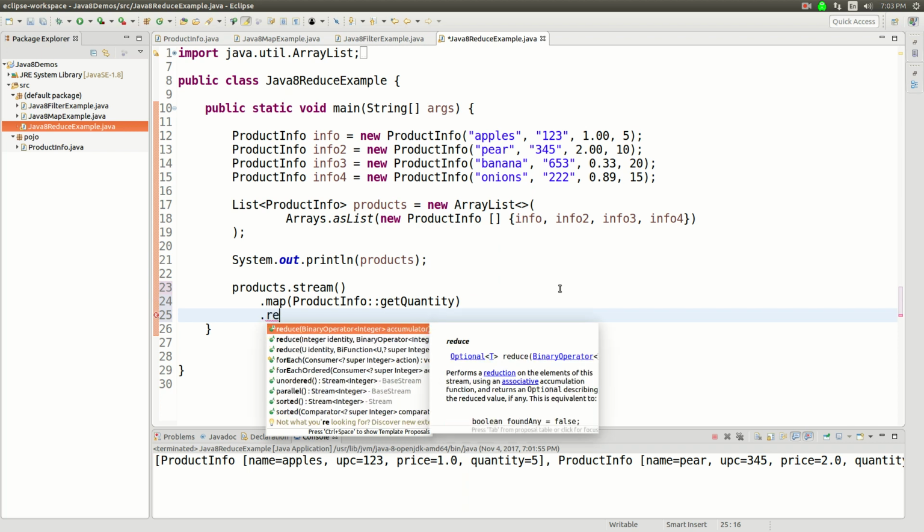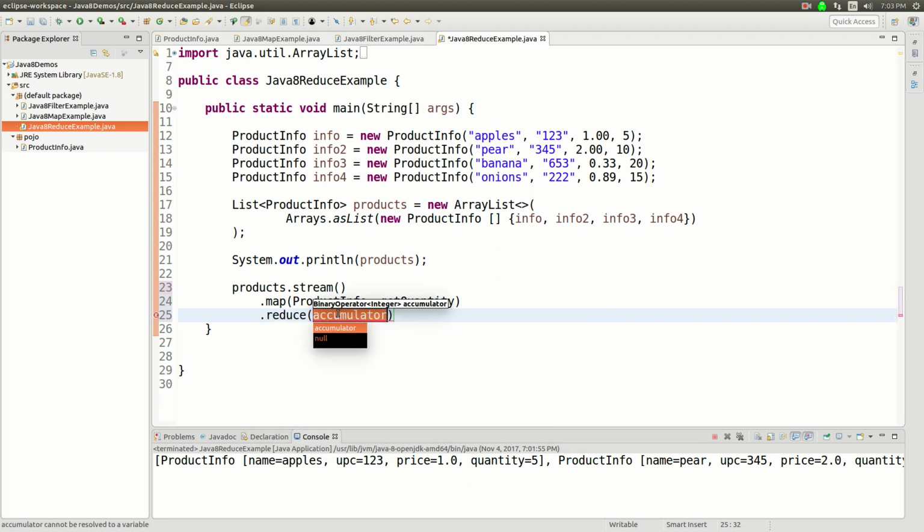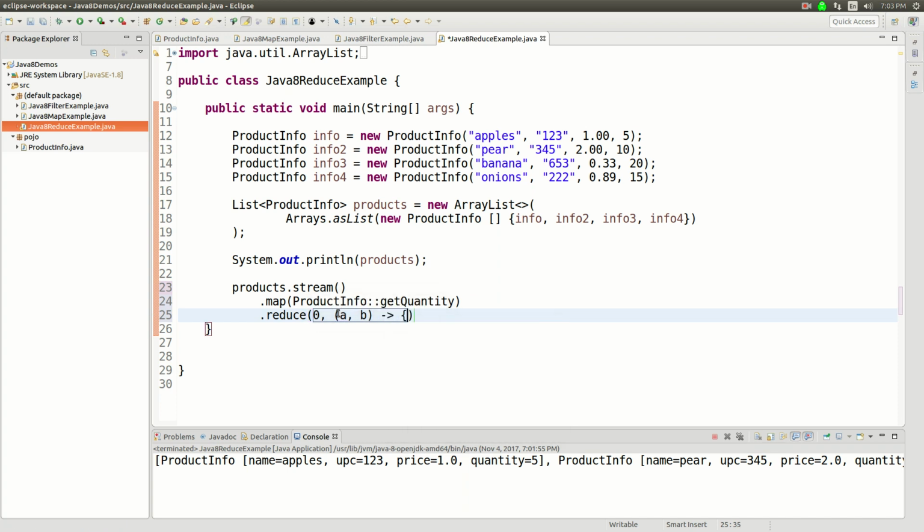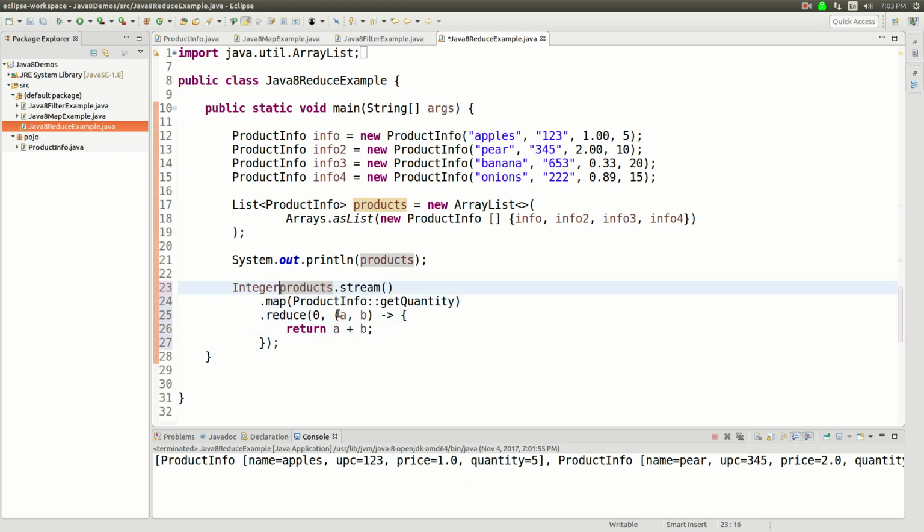I can say reduce, and this takes two things. It takes an accumulator, and then it's also going to take the actual reduce function. So the accumulator is going to be zero, and then the reduce function that I'm going to do is going to be a comma b, and these are just going to be integers. And I'm going to do a lambda function here, so you can see I'm going to return a plus b, and what I'll get at the end of this is just an integer. So I'll say Integer sum equals that, and then this is the whole thing.